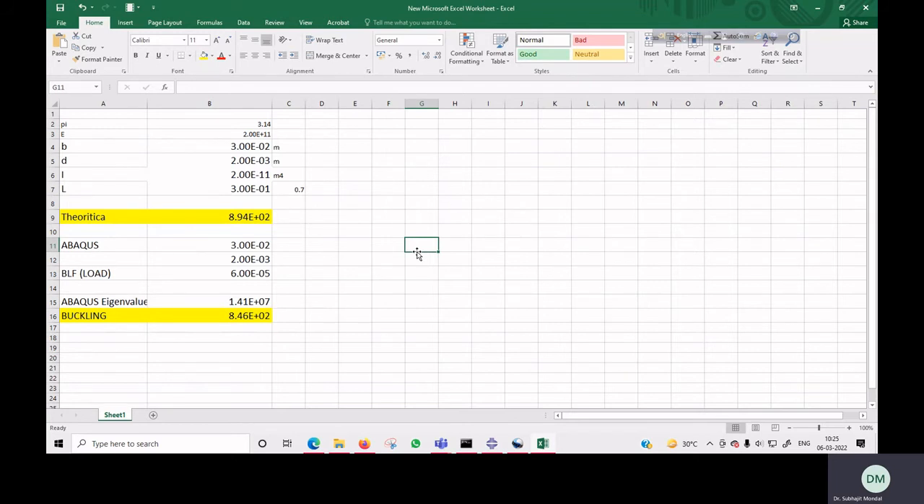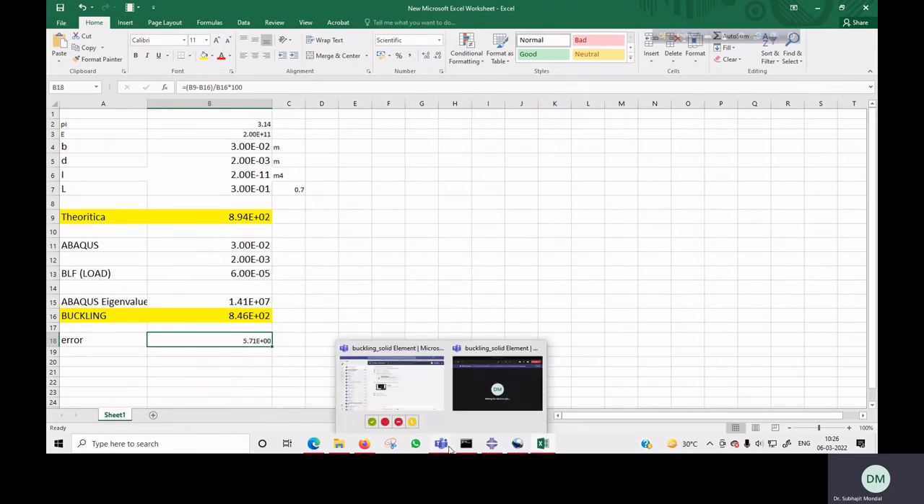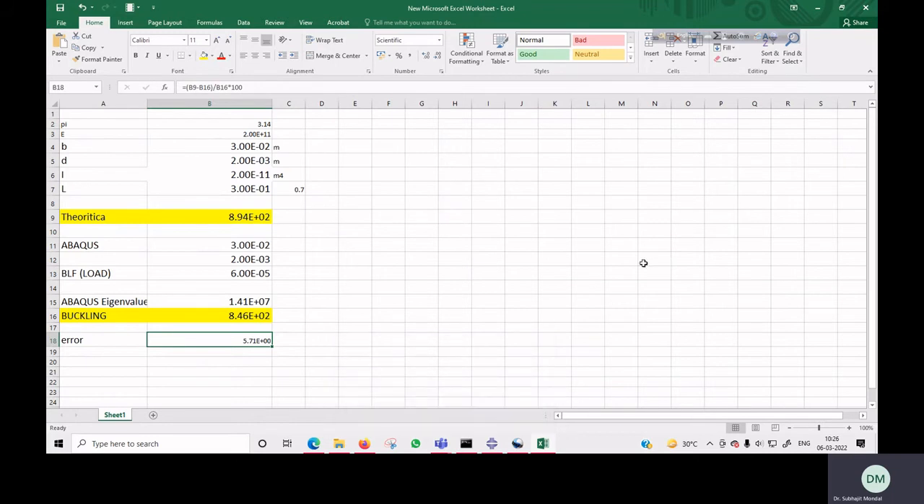If you want to calculate how much error is coming, you can. Here you can see the error is coming as 5%. Another thing you can do is check other boundary conditions.